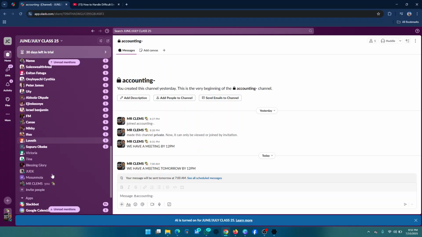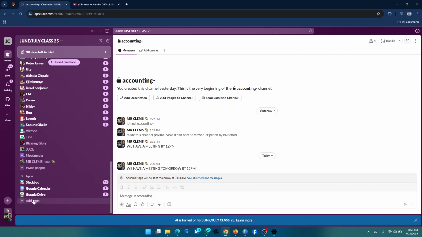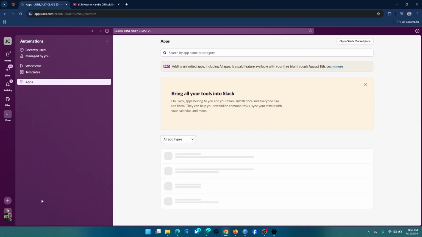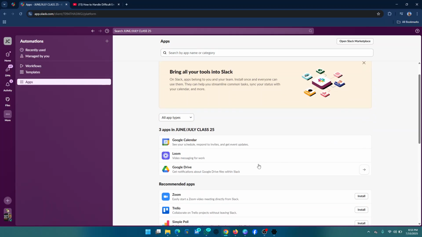Now you can easily come down. You can see Apps here. Oh, I've already done mine. That's why it's showing here. You can easily come to this Add Apps here and choose what you want to add. Now, what do you want to add? That is the question I want to ask you.